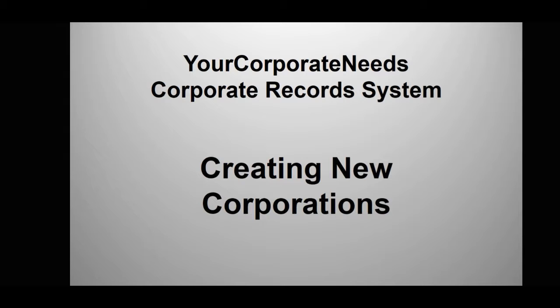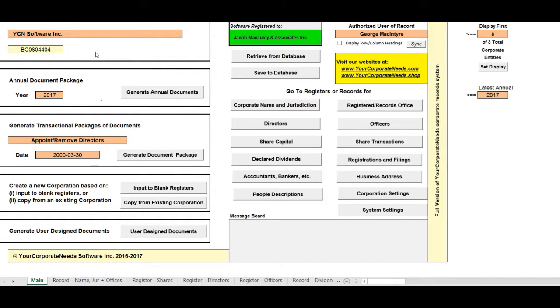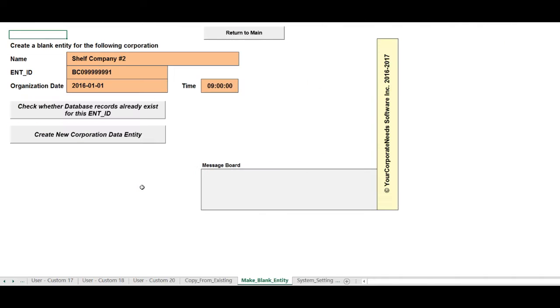On the main screen of your Corporate Needs Corporate Records workbook, you will see the Input to Blank Registers button. Pressing that button will take you to a sheet to create a blank new corporation. On this sheet, enter the name of the new corporation whose records you want to create. Then enter a unique entity ID for the corporation. It has to be different from the IDs for all other corporations in your system. One approach is to use characters in the incorporation or registration number. Then enter the date for the initial record, such as the actual or proposed incorporation date, and then click on the Check and Create buttons to create records for a new corporation.